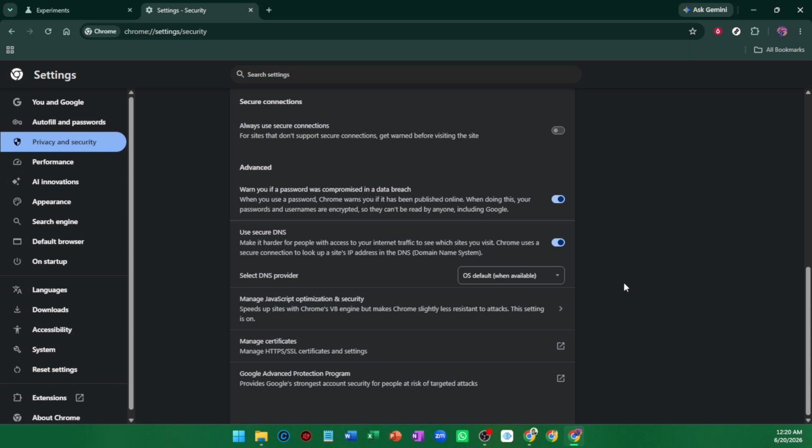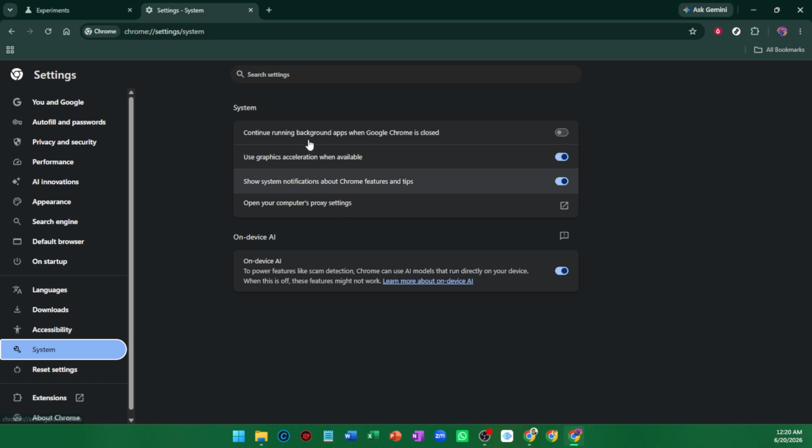Next, stay in Settings and go to System. Here, find the option that says Continue running background apps when Google Chrome is closed, and turn it off. This can help reduce unnecessary resource usage in the background, leaving more system performance available for active browsing and downloads.